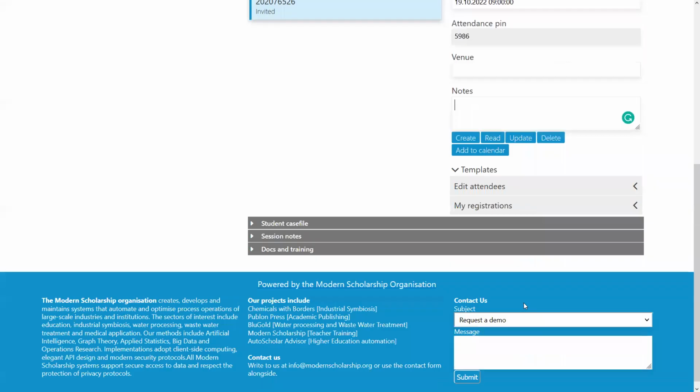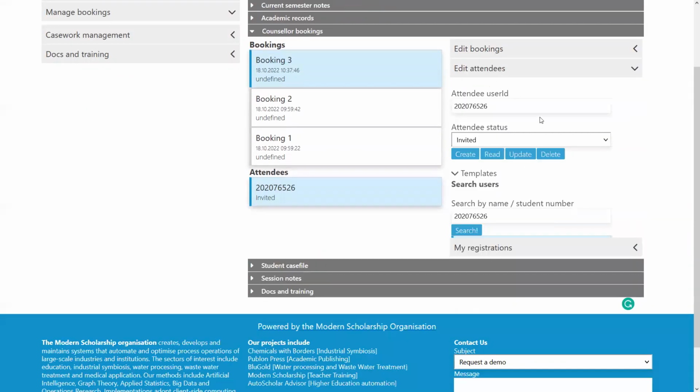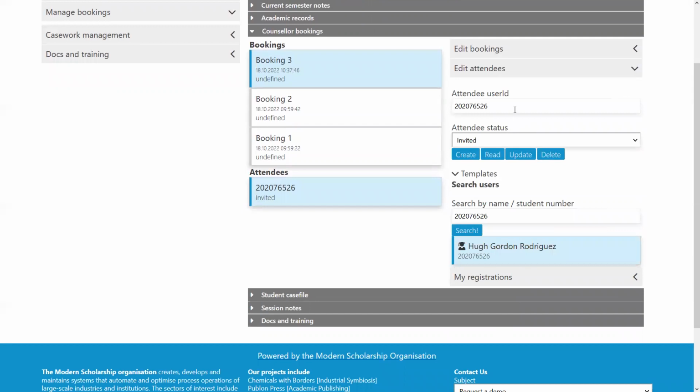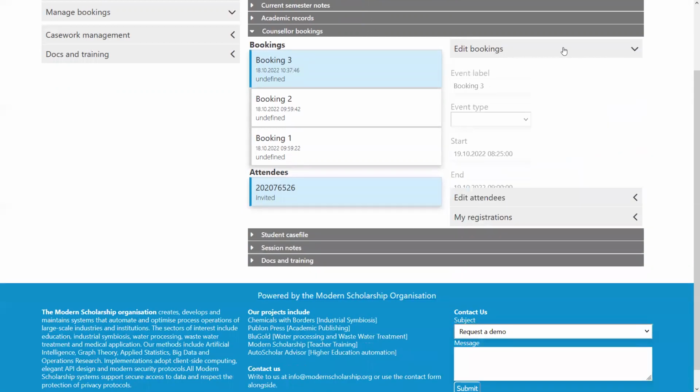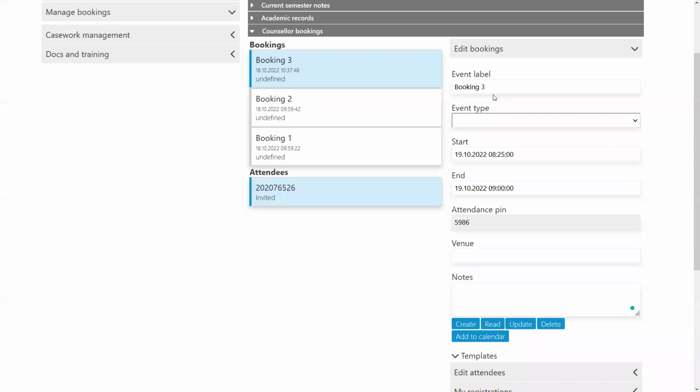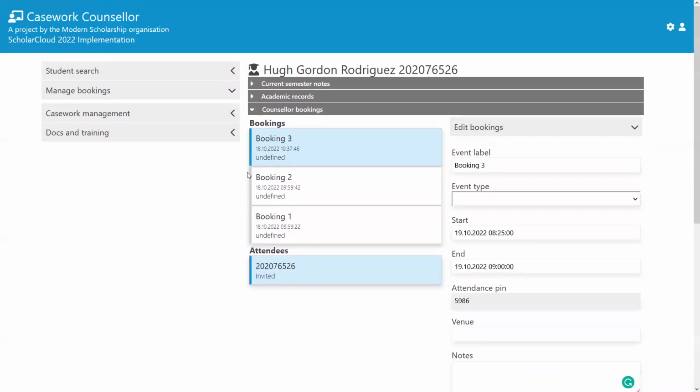So that's how you can create bookings. That's how you can find attendees and add them to a booking. And that's how you can register yourself as present at an event. You would use this more for events rather than for meetings and things like that. Okay, so hopefully that makes clear how we can use the bookings system to facilitate all the processes like scheduling things and setting meetings and tracking attendance and so on.